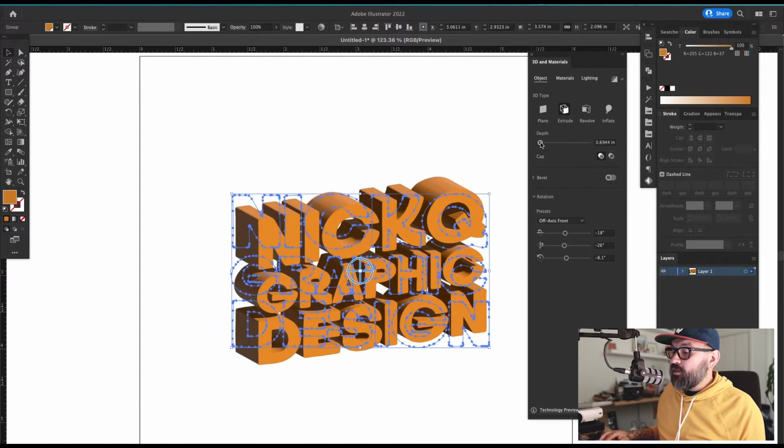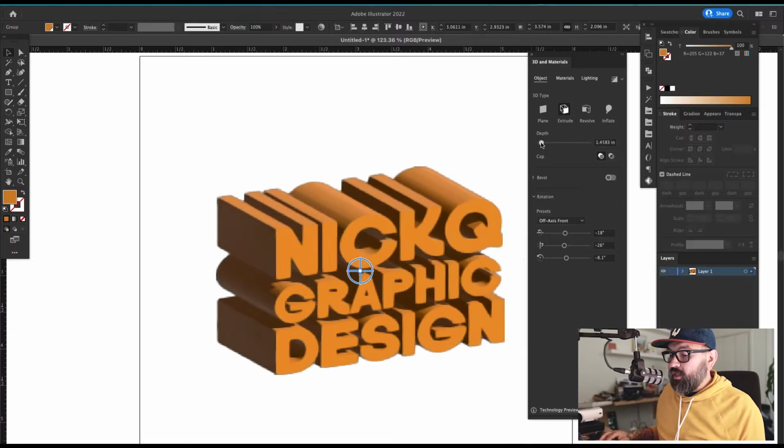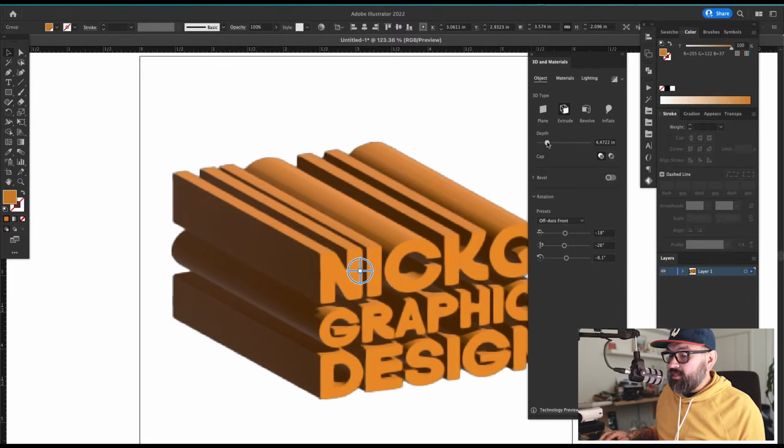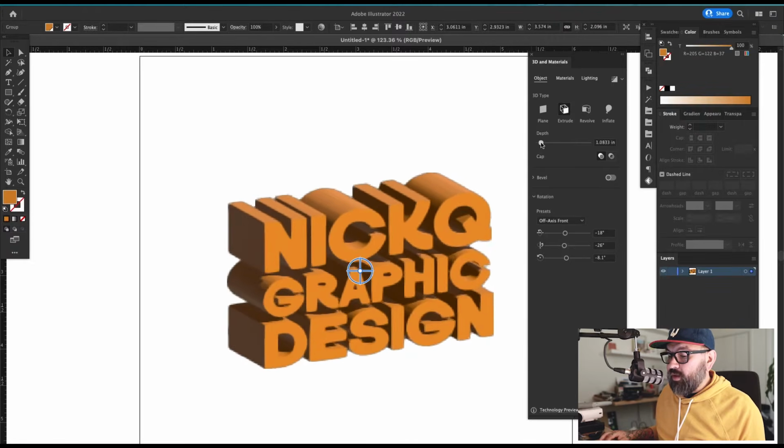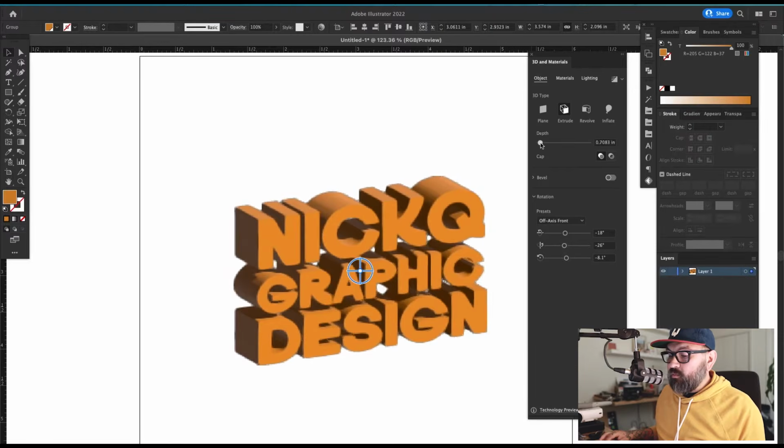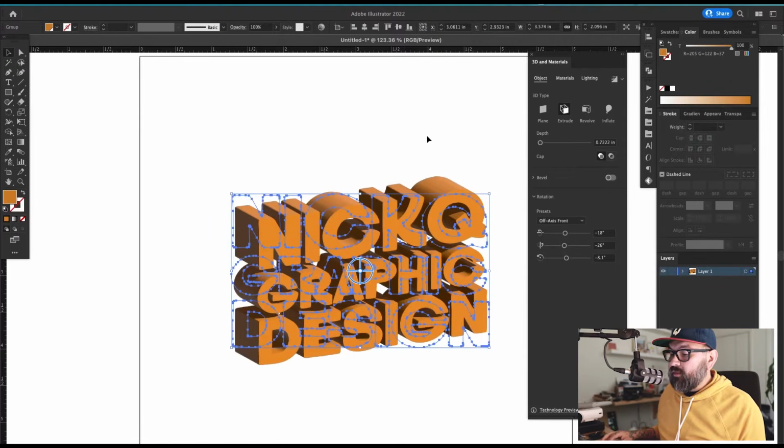And now this slider here controls the depth. So you can actually expand this as far or as shallow as you would like. I'm going to keep this one pretty close to the default, but I just like this thickness myself. So the cap here, this will give you a hollow appearance if you select it. I'm not going to do it. I don't need it. I usually don't.